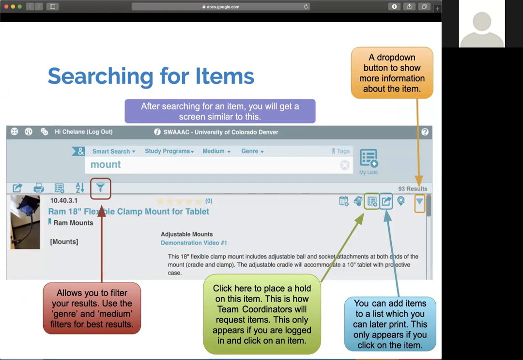And so this is what your screen looks like after you've searched for an item. You can see here, I've just typed in mount, and the first thing that comes up is that RAM mount. And we have all sorts of different options here. Also, do note that some of these features are only available if you are logged in, so only for team coordinators or delegates. So the filter over here on the left allows you to filter, and we use genre and medium to categorize our devices.